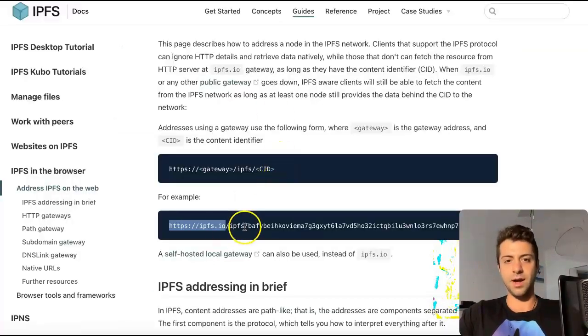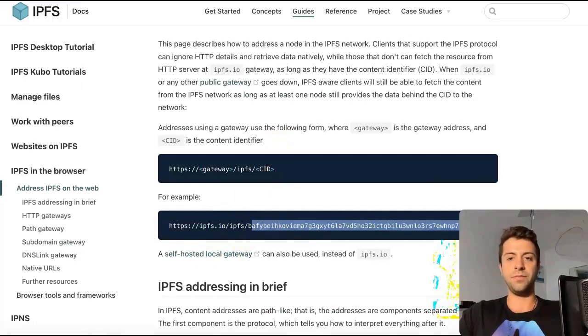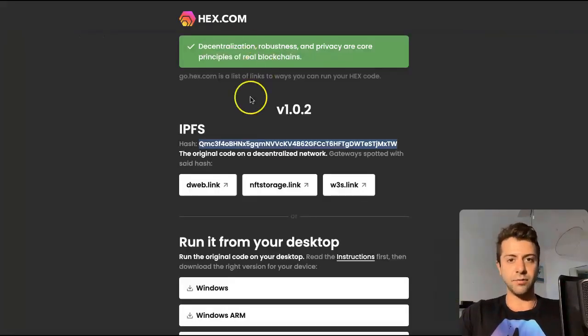Just so you know, guys, IPFS websites, they can start with this part right here, remember, and they can end with the hash. And the hash for go.hex.com for the HEX staking is over here. It's this part that begins with Q. So that's a tutorial about how to make an alternative redirect for stakinghex.com, but how do we potentially redirect to websites where we make money?